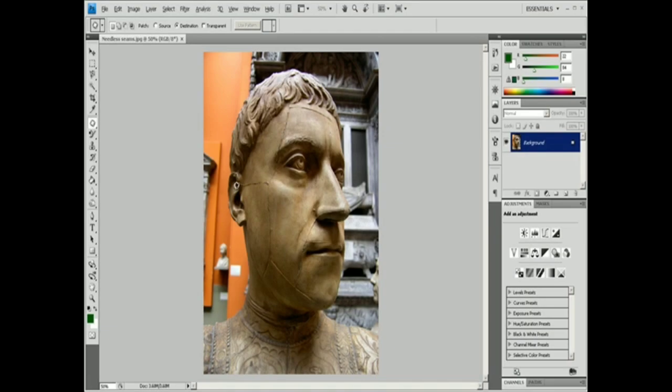Repair an area using a pattern. 1. Select the Patch tool. 2. Drag in the image to select the area you want to repair. Note, you can also make a selection prior to selecting the patch tool.